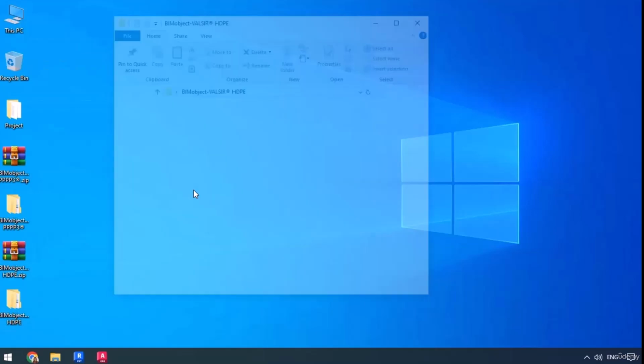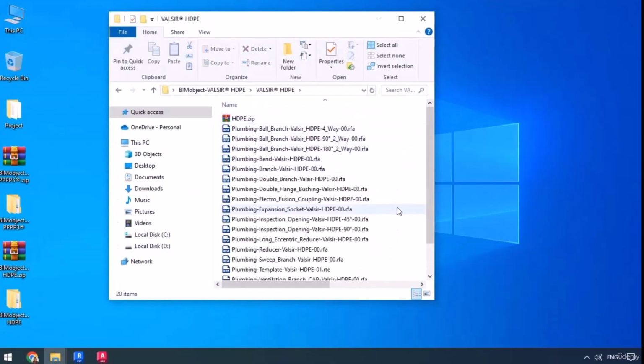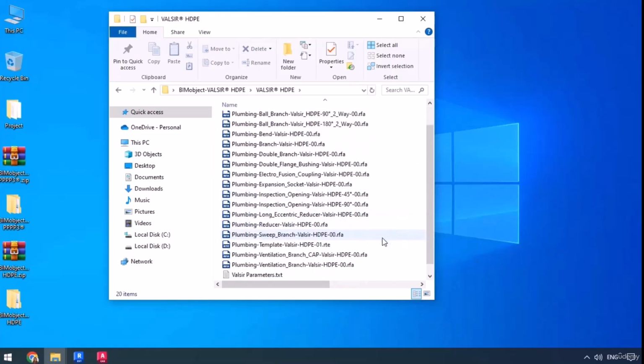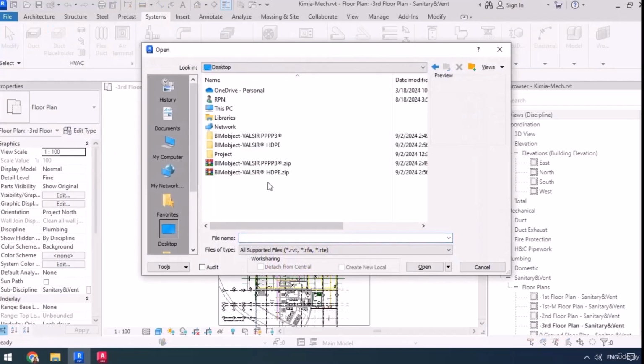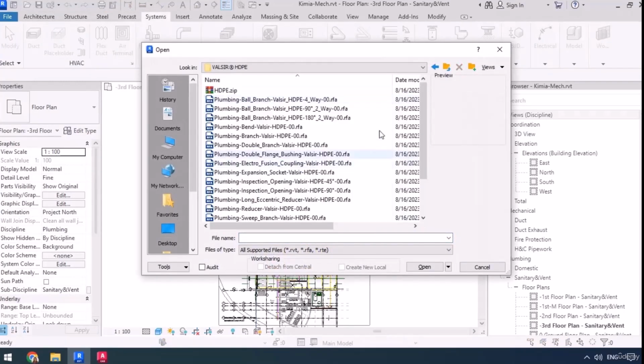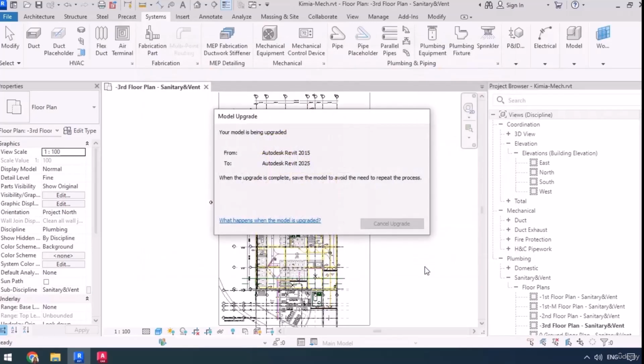Now, if we open that extracted folder, there we can find not just the RFA files for Revit families, but there's also another file of the format RTE, which we're going to go ahead and open in Revit. So basically, I'm going to go over to Revit, and first I'm going to close this previous template, then click Open. Then I'm going to go over to the high density polyethylene files, and then I'm going to look for the file with the RTE format. Select and open. This was going to be upgraded from version 2015 to 2025.